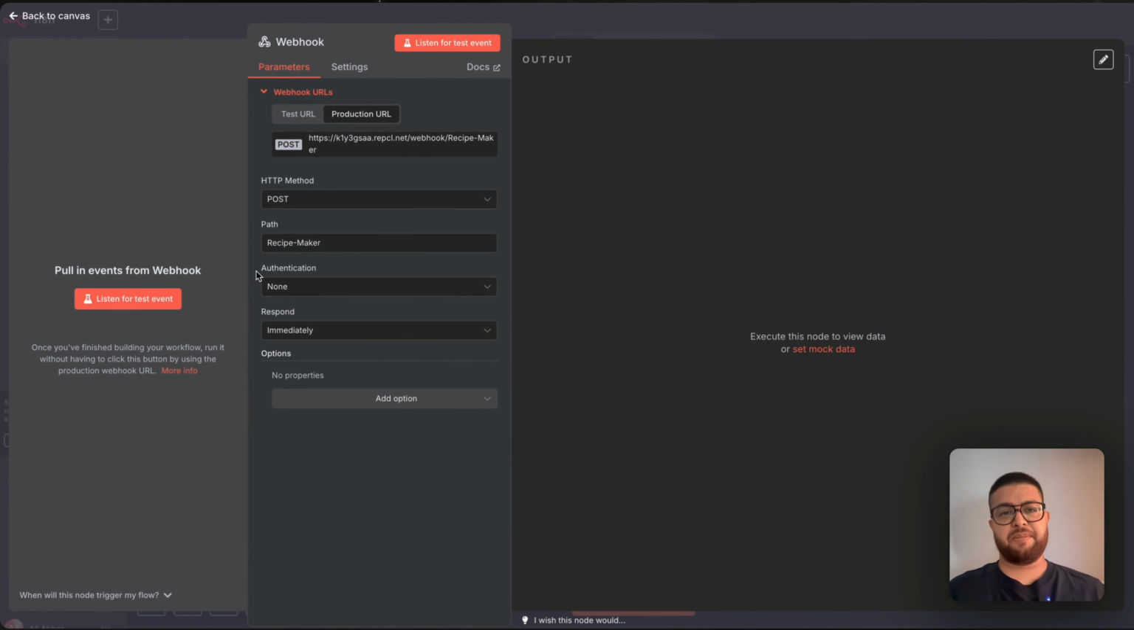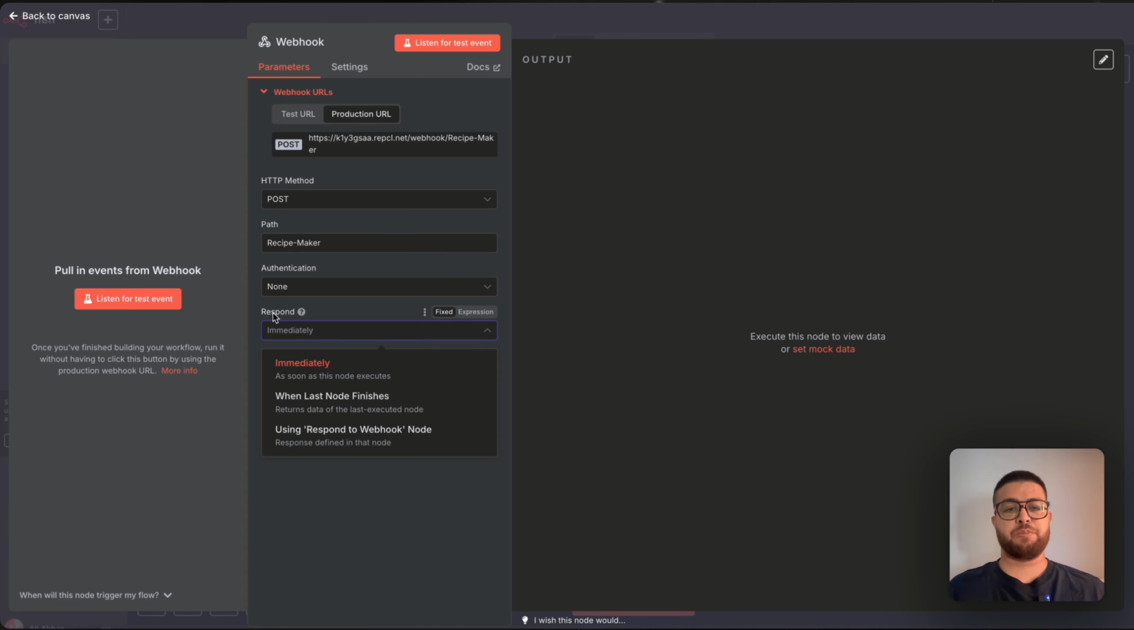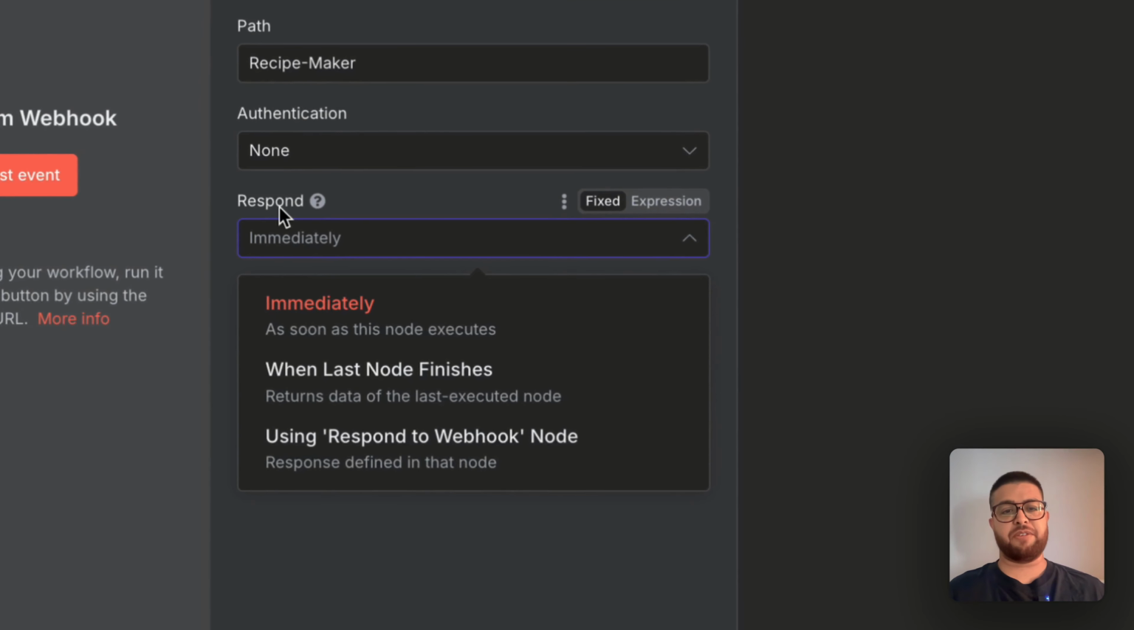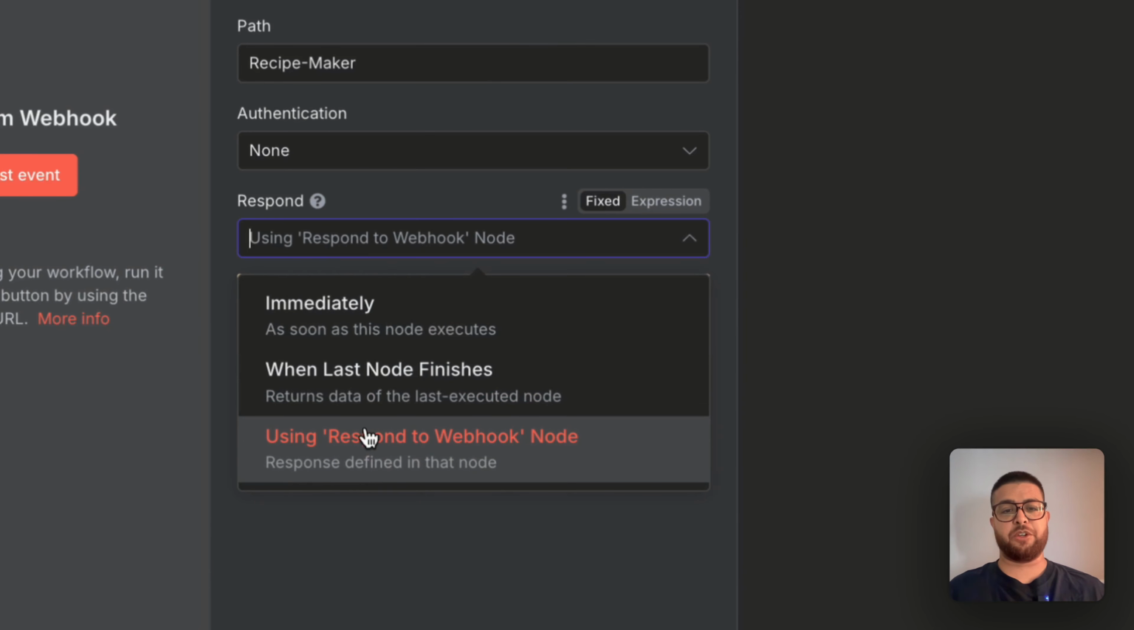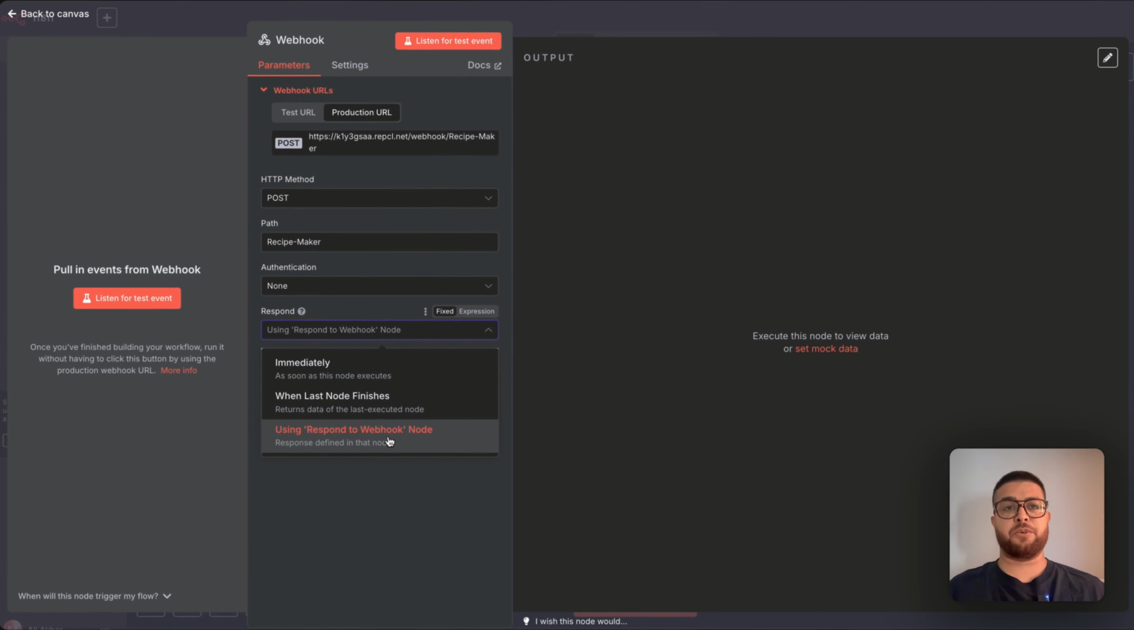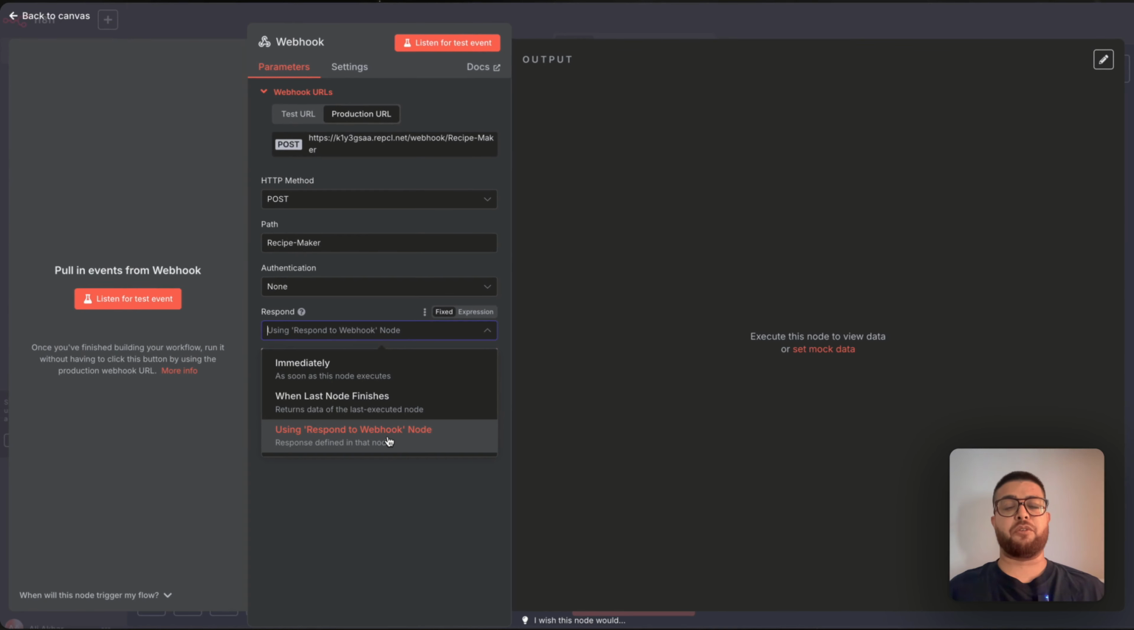Because this is a basic example, we're not going to make it more complex, so you can leave the authentication as none. For the respond, the workflow has to send it back, so you can use the node which is going to be respond to webhook. So this webhook would receive the input, and then the last node, respond to webhook, is going to send the data back to the front end that we're going to build. Okay, simple as that.